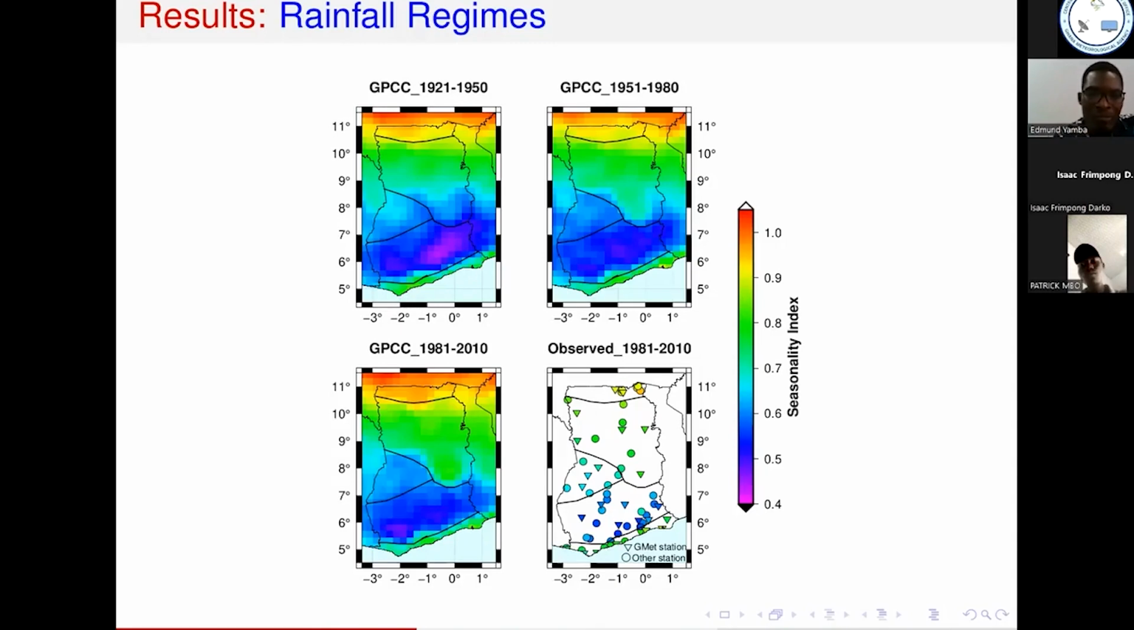So we did this moving from one climate period to another, just trying to see what these changes are and how they have progressed. You could see the starting point, those changes from the 1921 to 50 period. Then you can see that it's quite significant and much clearer from 1951 to 80. And then by 81 to 2010, we can see a much clearer picture.